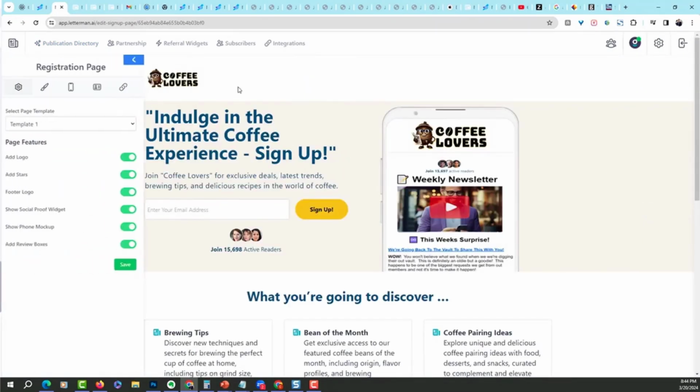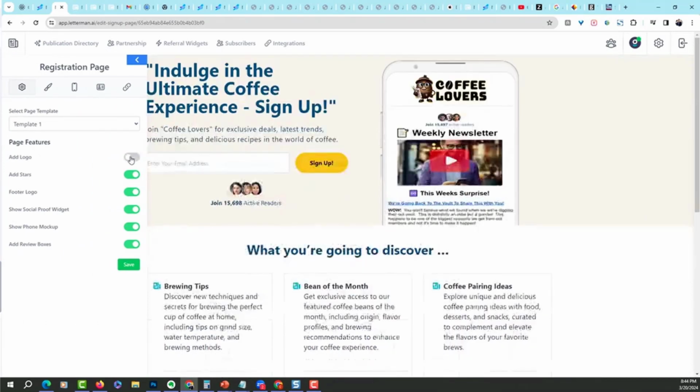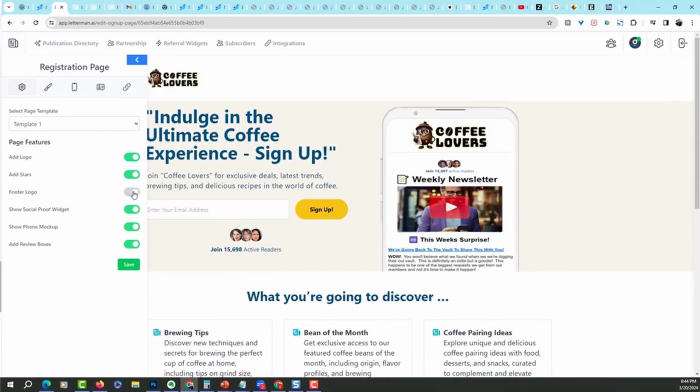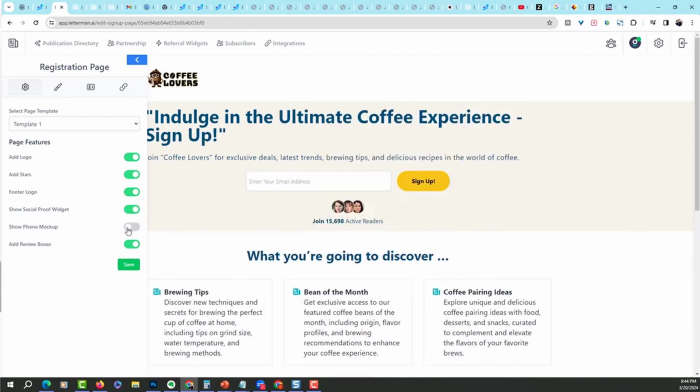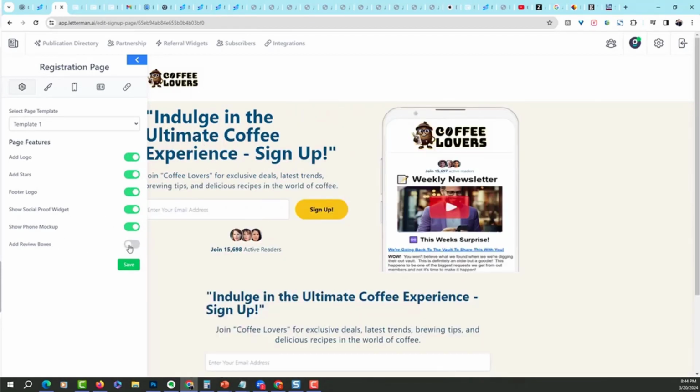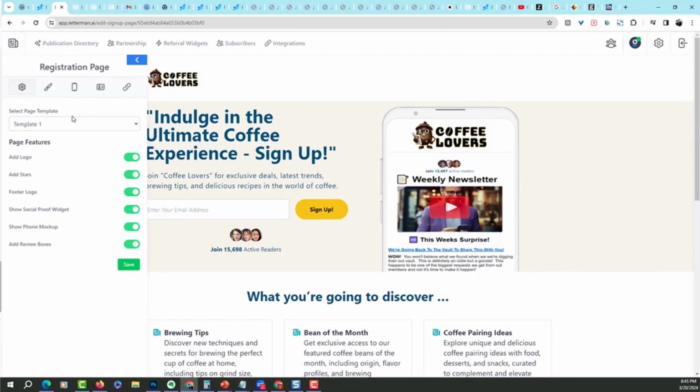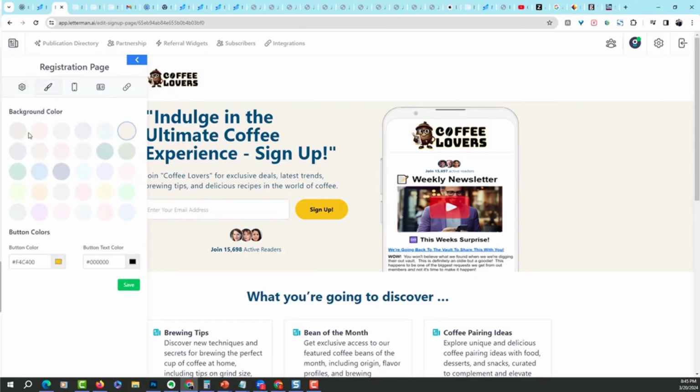If I open this up here, you can see that I can turn off my logo, I can add stars if I want to, I can turn off the footer logo, I can turn off my social proof if I don't want to have a phone mock-up, if I don't want to have review boxes, okay? Very, very simple stuff. I can come in here and very easily change the design. Look at how the buttons are clicking. Everybody loves this because of how easy we made it, right?